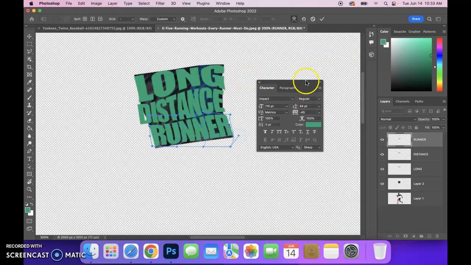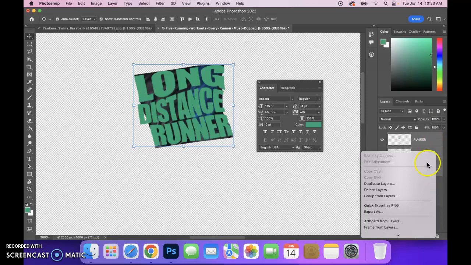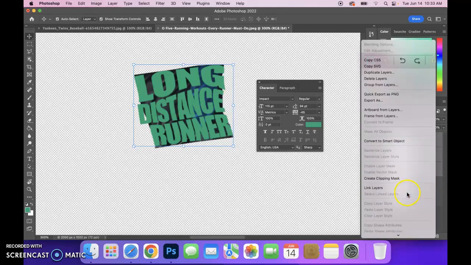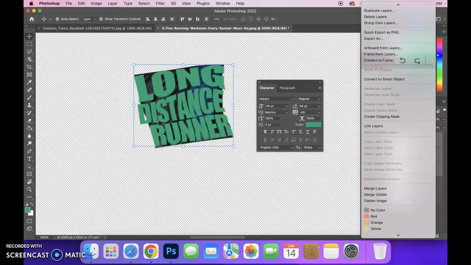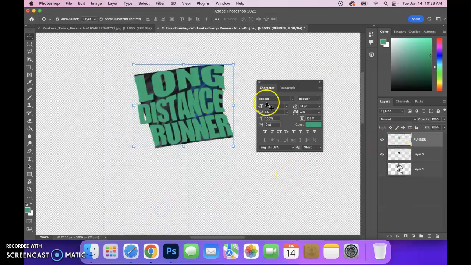Okay. Now that I'm done with this part, what I'm going to do is join these layers together, make them into one layer. So I can select one, hold down the Command button, select all of them, right-click inside the window on the right-hand side, and I can go to Merge Layers. I also have that ability to go to Layer, and it has the same thing here. Command E is the shortcut. So now they're in one layer.